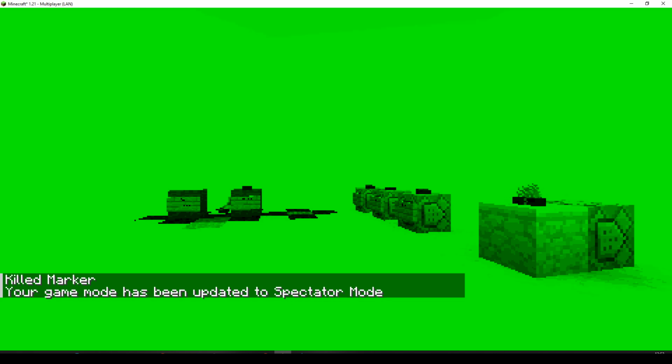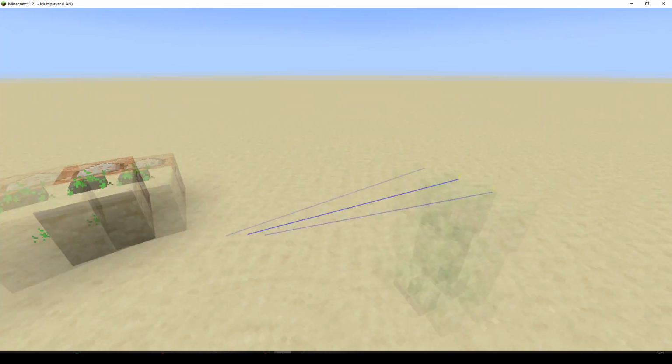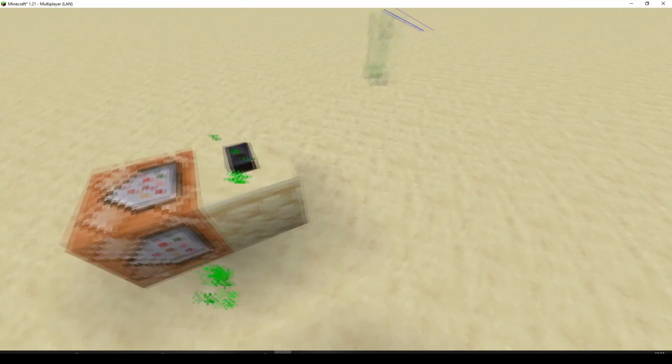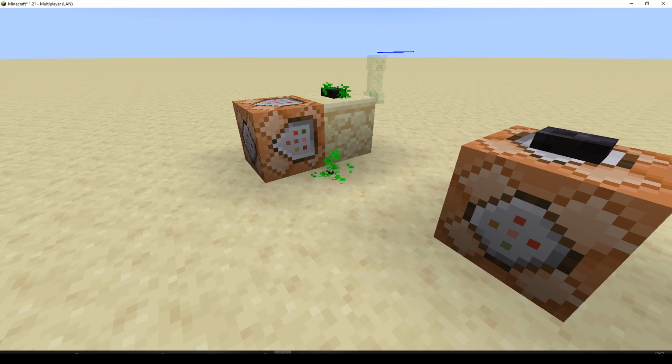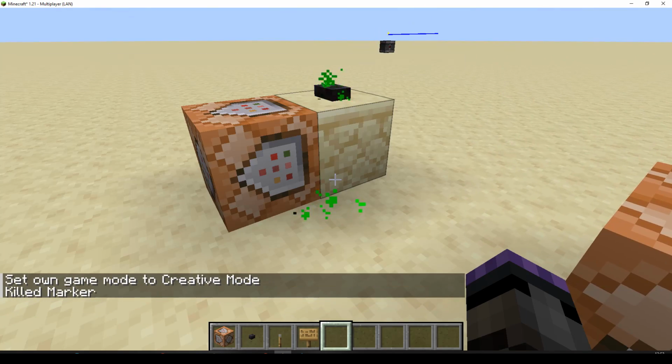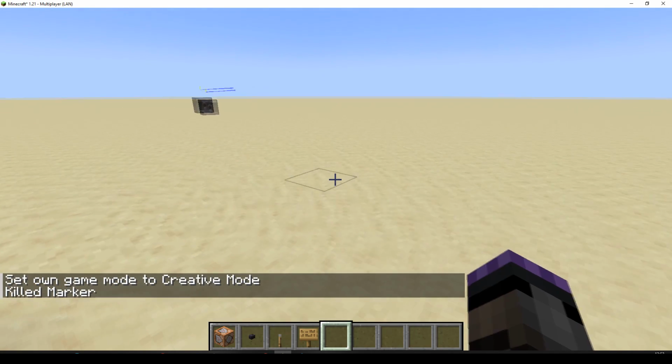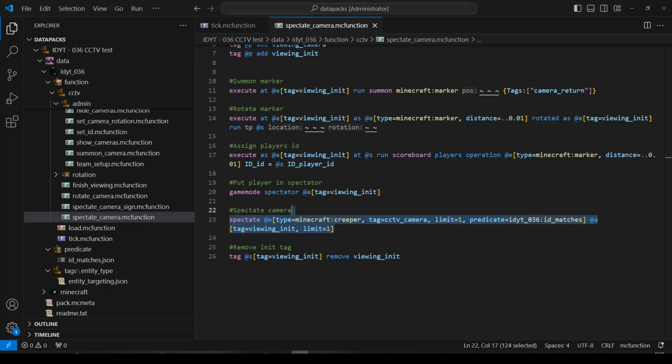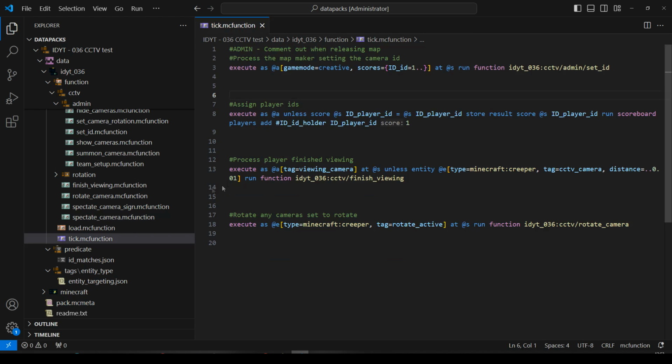Okay, now there's no way out yet. I have to press shift. And here I am floating around and the marker's still there. Okay, let's do all this bit next. Back to creative. Let's get rid of this temporary marker. So we've spectated the camera. That's all good. Let's go on to finish viewing.